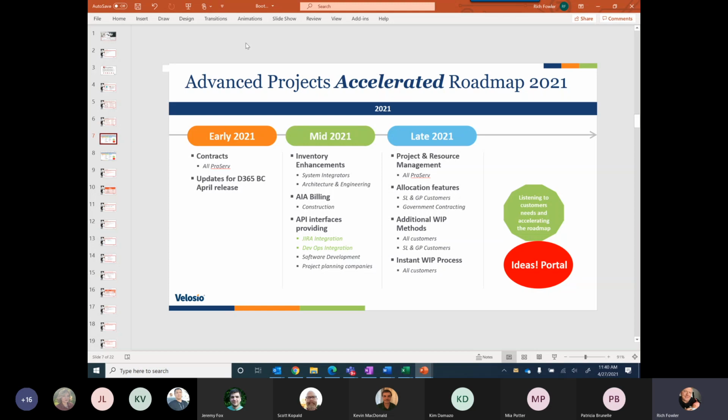AIA billing is finishing testing right now. That will hopefully be out very, very soon. A couple other things also open up some markets for Business Central and Progressus: the API interfaces for Jira and Azure DevOps. Those integrations are done.